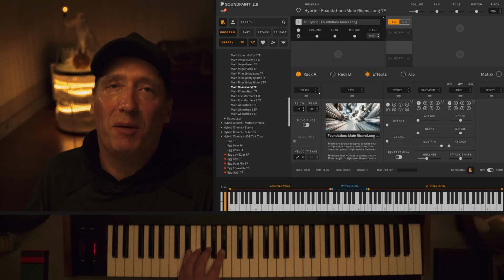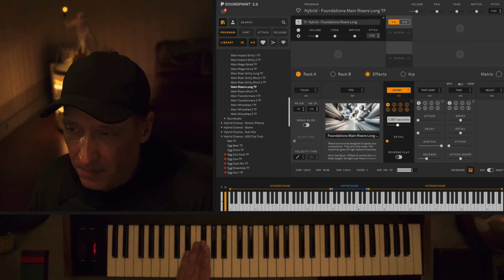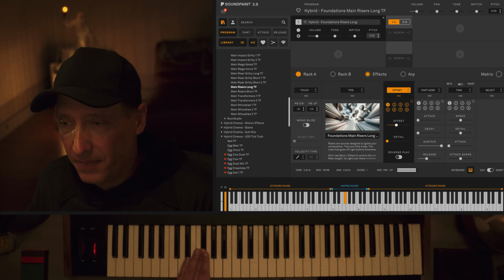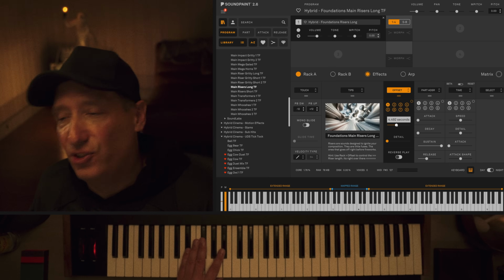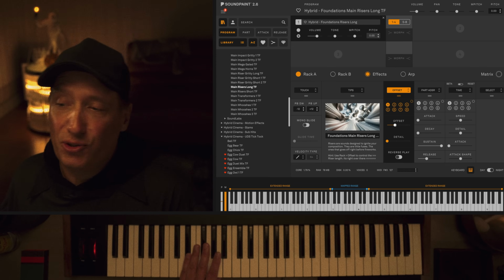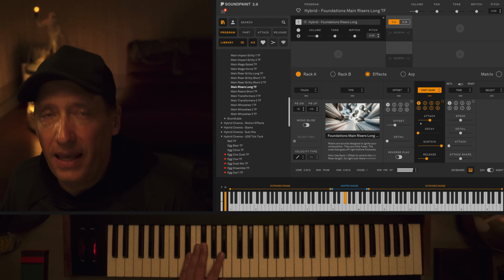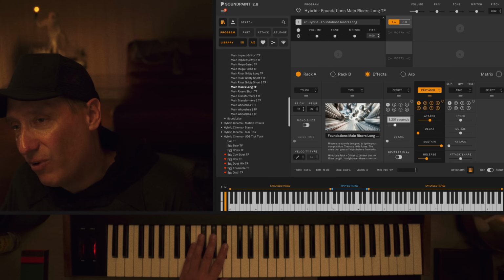Now, let's say that you want to modify these. Go over here to the offset button and just adjust the offset to your music. And if the attack is a little too pointy, just go over here to attack. And we've now shortened the long risers.